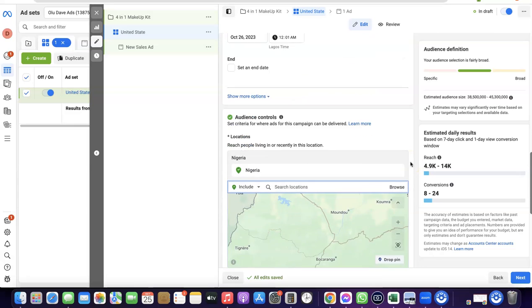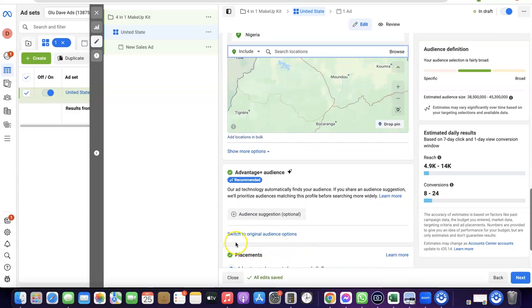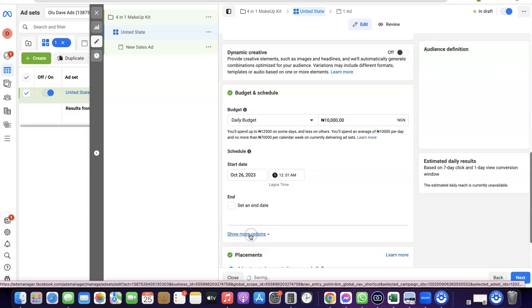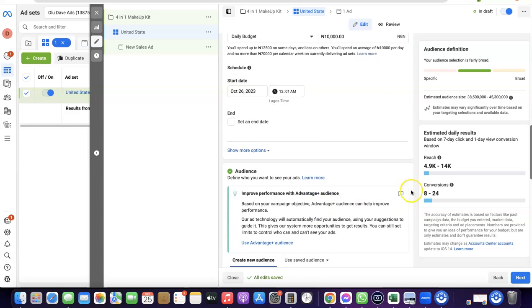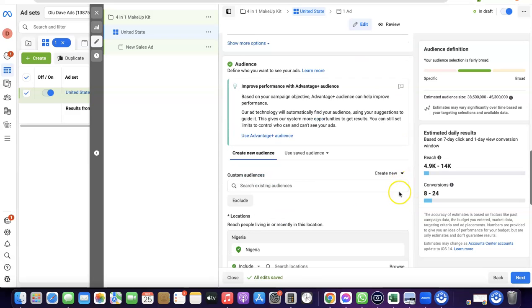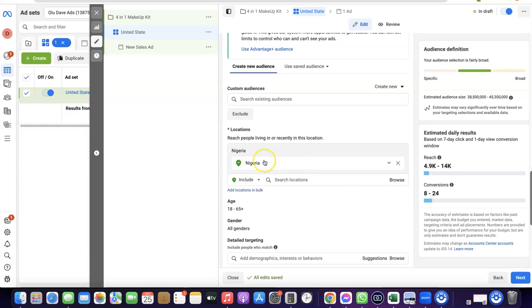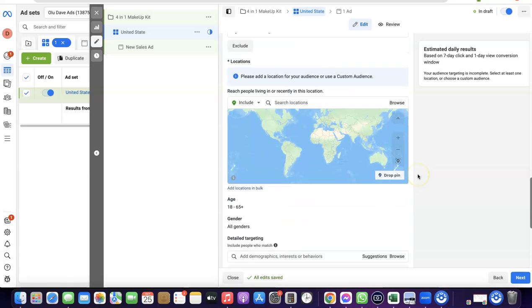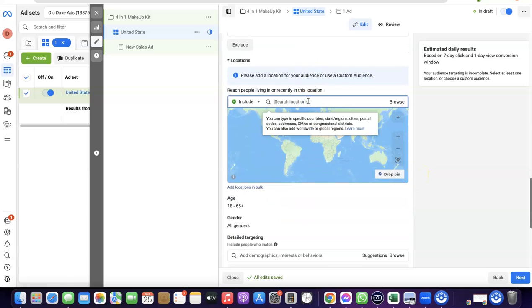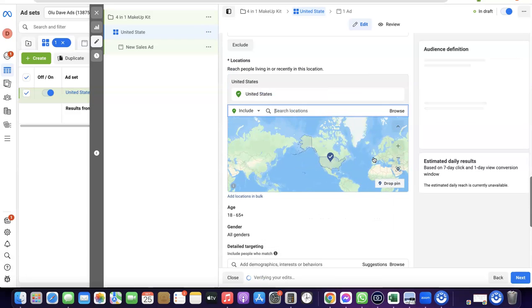So scroll down, then come over here, then click on the switch to original audience option. So I'm going to click on switch to original audience option. So I'm going to have full control over what we're going to be doing. What you want to do here is come over to the location area, then remove your current country, then search for United States. So here I'm going to search for United States. I'm going to click on United States.